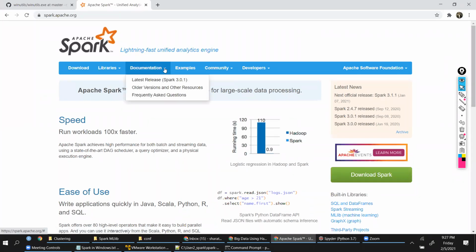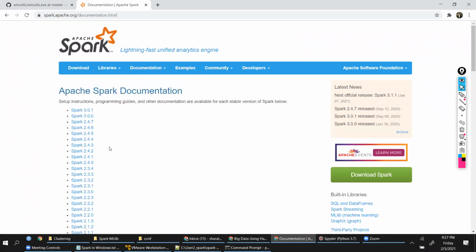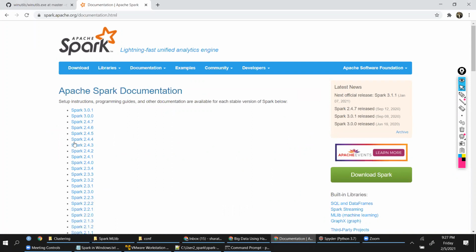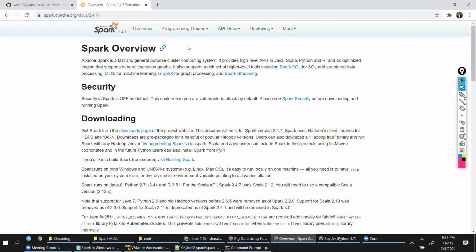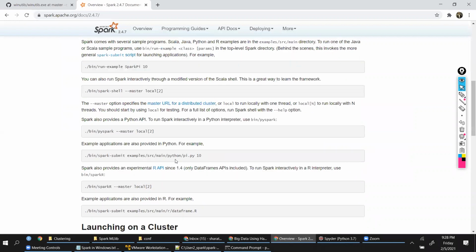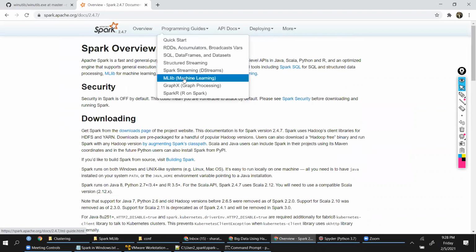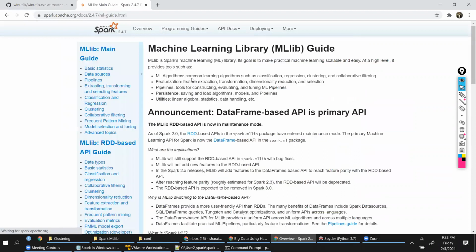Here you see documentation. We want older versions. I'm working with 2.4. What is that version? 2.4.7, I guess, right? So I'll click on 2.4.7 and programming guide. Once I come to these docs, you can read all this, but I'm not interested in everything. I'm interested in machine learning. Click on this.